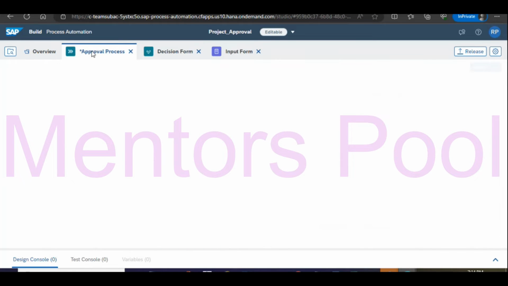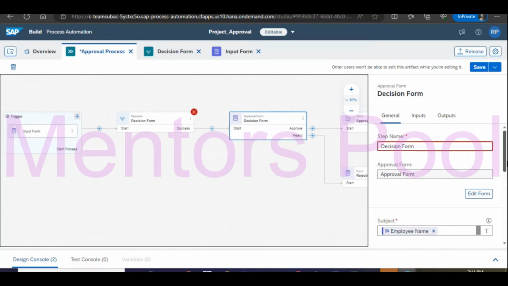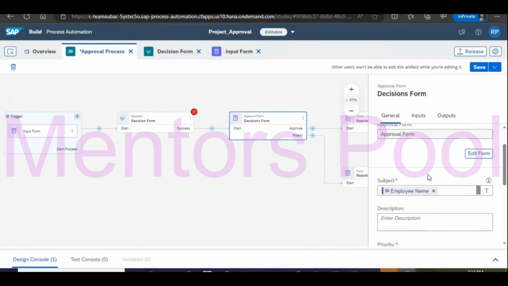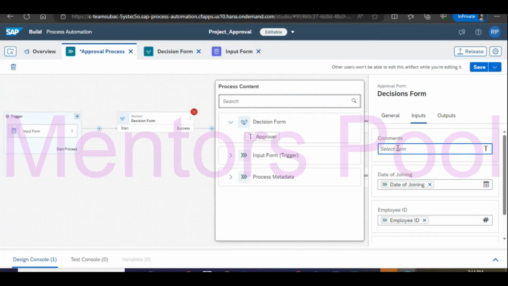Now you need to map it. You need to map the things, right? Here you have two decision forms, so you need to rename the second form, or either of the forms. Mention it's an approval form. In the inputs... sorry, not in input, my bad.